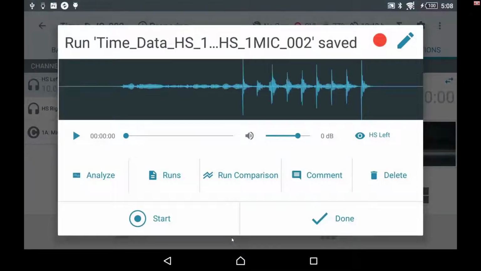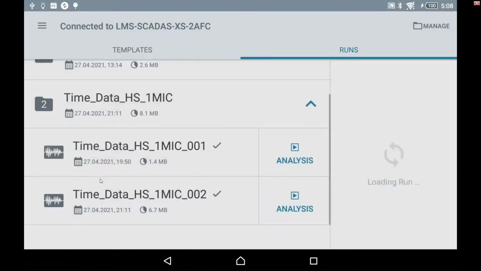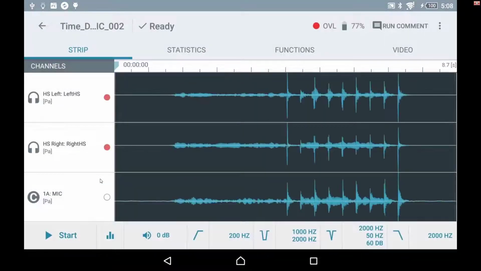Okay, and I say stop. It does look like I overloaded a little bit, so I wouldn't want to do anything too important about this data, but for right now I'll just do a quick analyze. And in this case, it looks like I overloaded the headset microphones. Those are closer to where I was clapping.